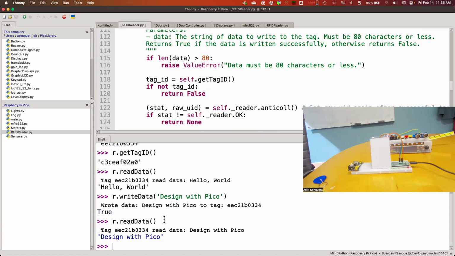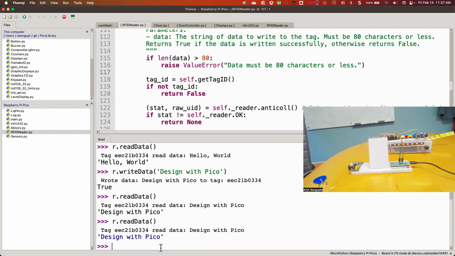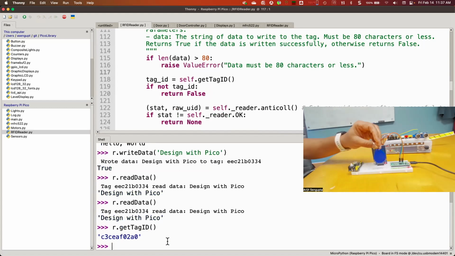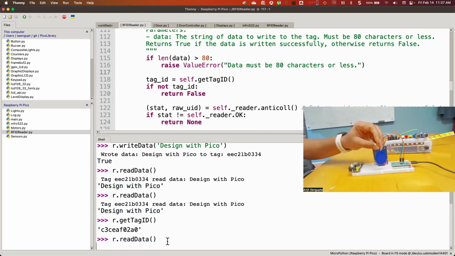What is nice about it is this is actually written into the tag. And this is cool because this runs without requiring any batteries. So this is actually how battery-less prox tags work. They're powered by the power coming from the reader, which is kind of nice. So if I put it back in and I read it again, we'll see that the design with Pico is still there. So let's see what is in this other tag now.